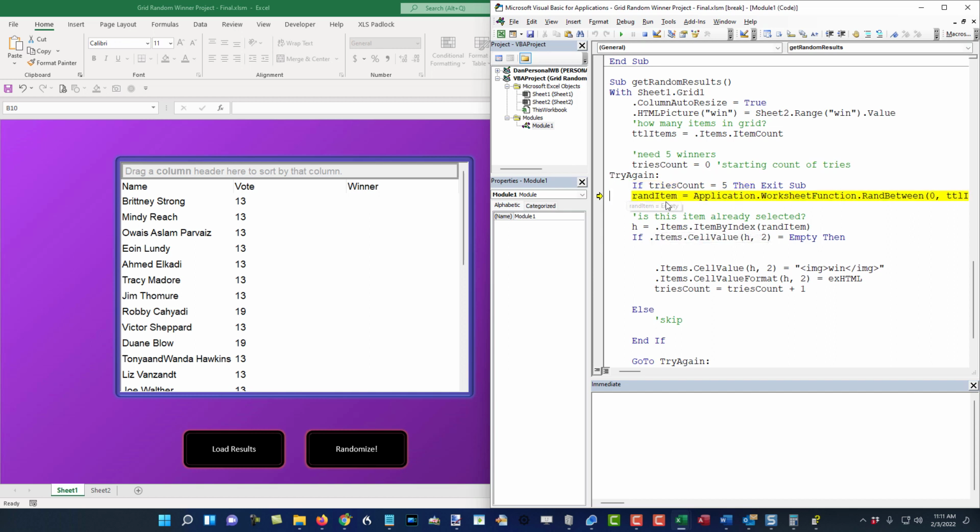So here we go. The random item is going to be from 0 to the total items minus 1. So 0 to 26, that's the index number. So if I hit F8, looks like the first entry we're going to do is number 12. We're going to see if it's empty. If it is empty, we'll put a star on it. It's our first random winner.